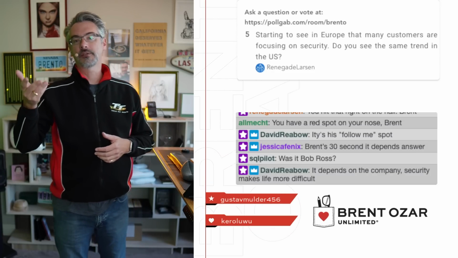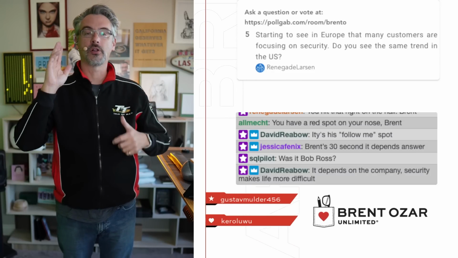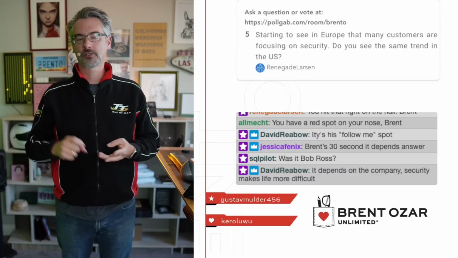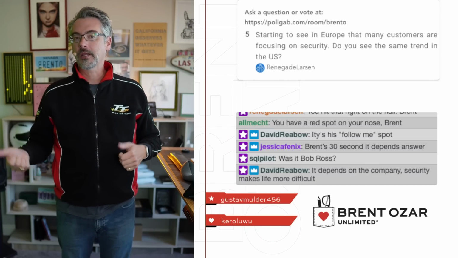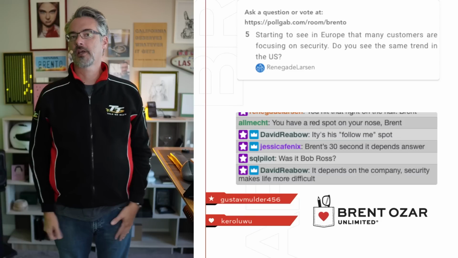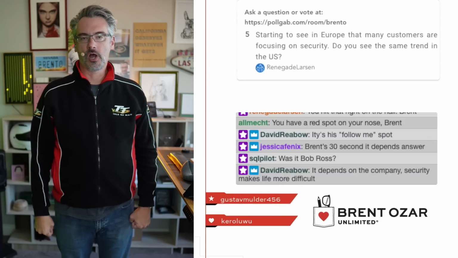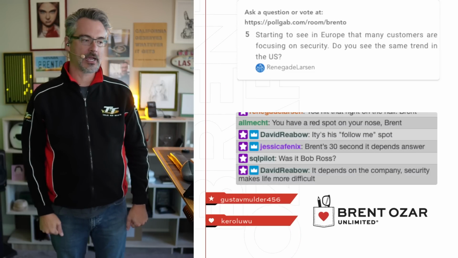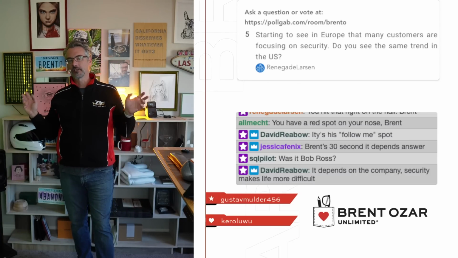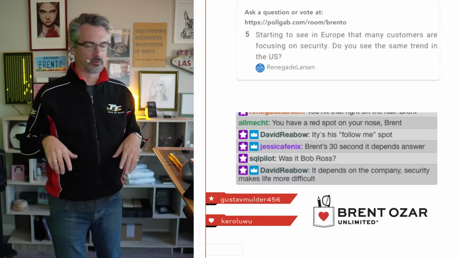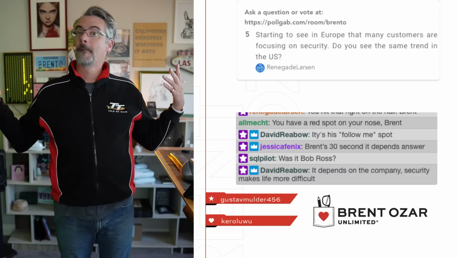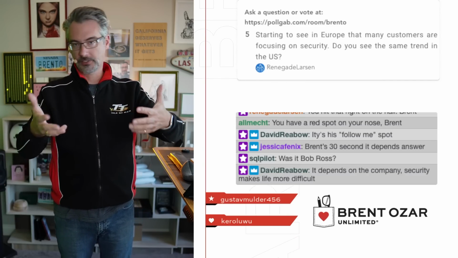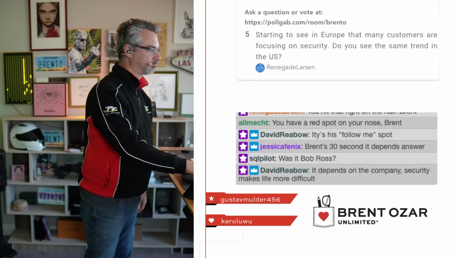David Rebow says, it depends on the company. Security makes life more difficult. It makes development more difficult. Systems administration, database administration, storing backups, reporting, moving data into data lakes, all that stuff becomes more difficult. And companies are often trying to be very agile, and they want everybody to have quick access to the data and do all kinds of fancy pants machine learning and AI type products, which security kind of stands in the way of. I don't mean to sound like I'm anti-security. I'm very pro-security. That's explaining why you don't see a lot of it in the U.S.